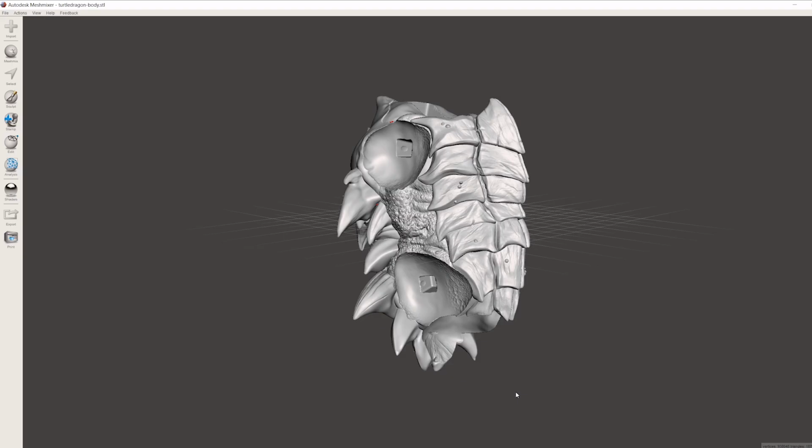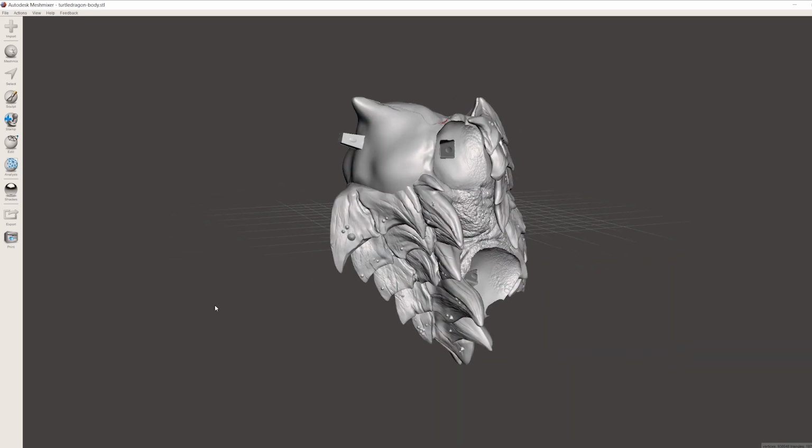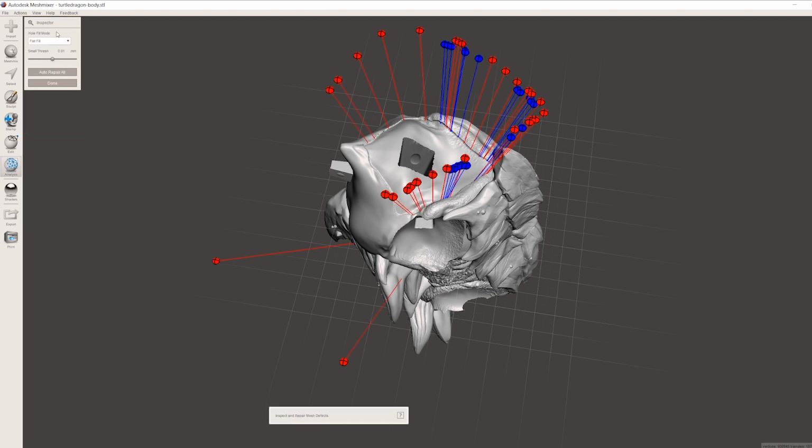So now we're jumping into Mesh Mixer. I've already dragged in my model. We're going to start off with the torso. So do a quick initial inspection. I've already noticed that there are some red highlights at the top of the model. To get rid of this, let's go to Analysis, Inspector. Just do an auto repair all.